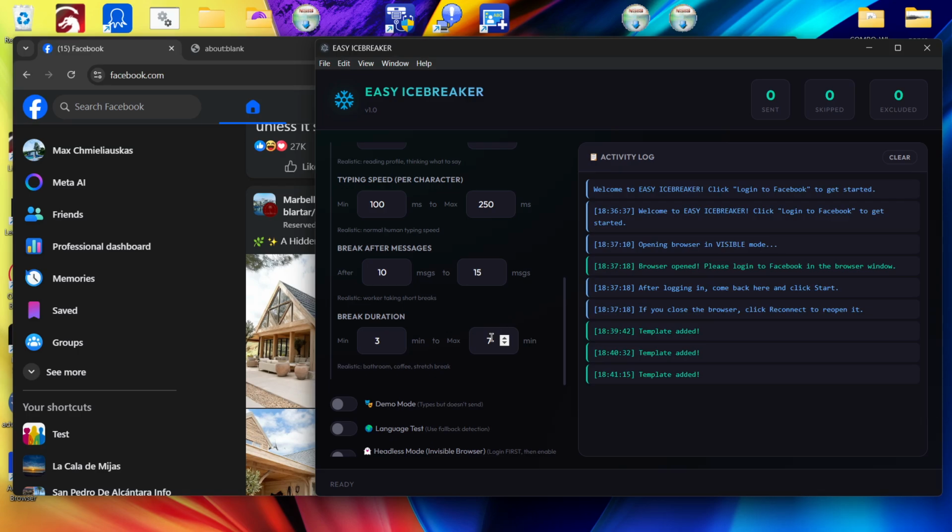From 3 to 7 minutes. So it can choose random numbers: 4 minutes, 5 minutes, 6, 7 minutes, a random amount basically. So it will be scrolling every time after 10 to 15 messages, for a random amount up to 7 minutes. All of these are preset, so it takes a little break, and then after it takes a break it comes back and starts sending messages again.